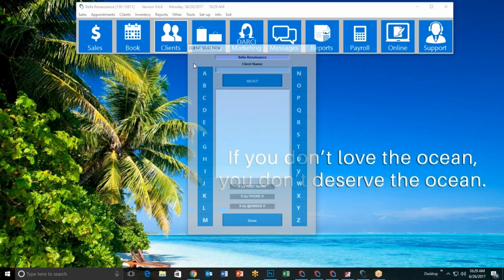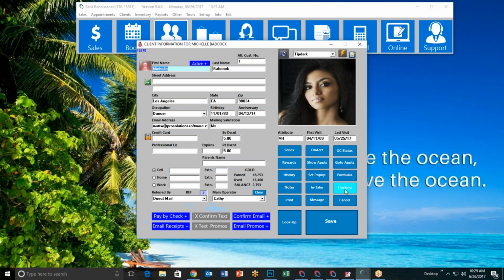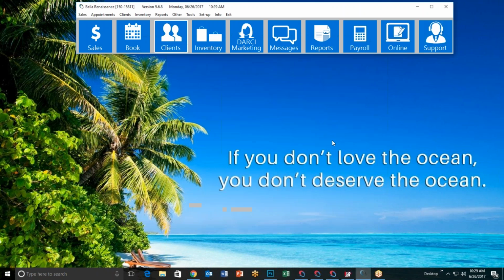So that in a client file, I'm able to go to their tracking items and say that this customer has black hair and it's long. She gets perms. She has oily skin. She rides a motorcycle. She's Hispanic. She has tattoos. This is her age range. So it can get really crazy because you get to create them. So you can make it as custom as you want.